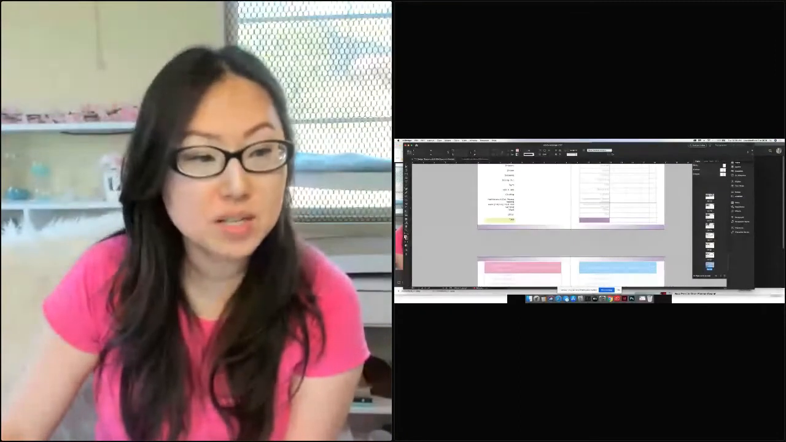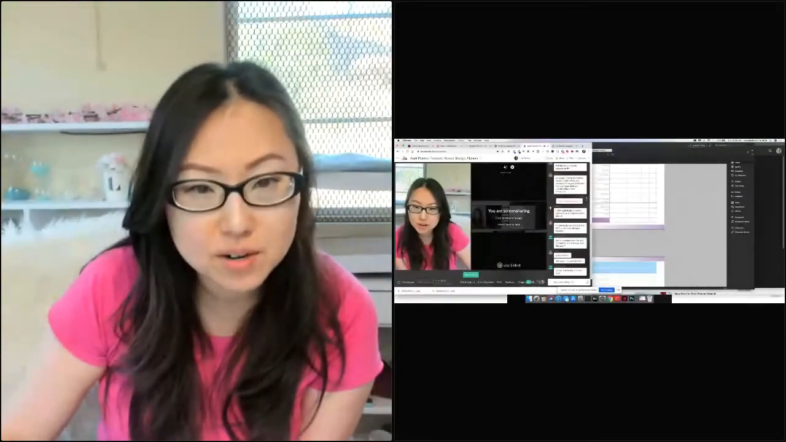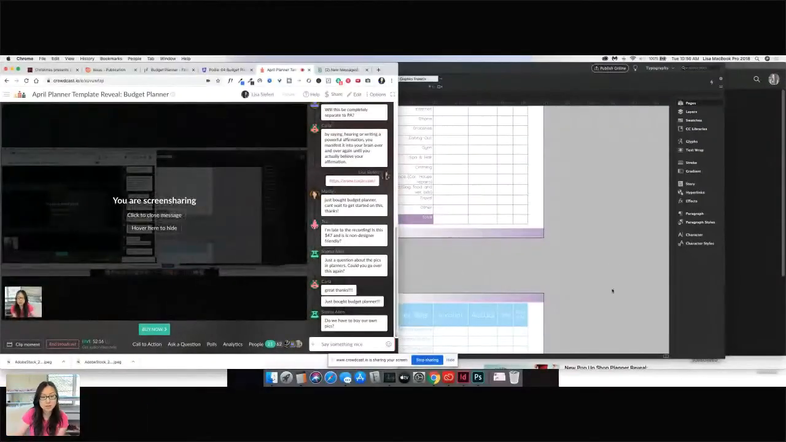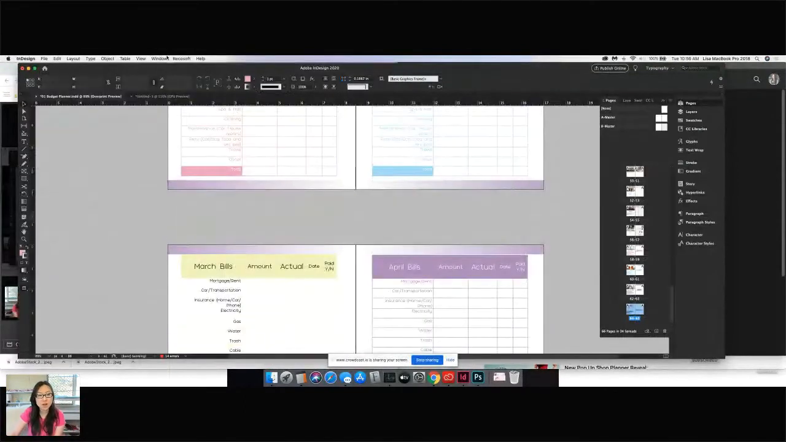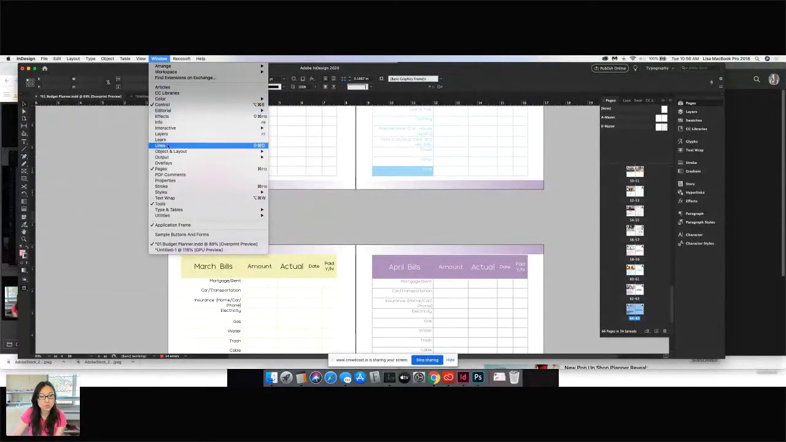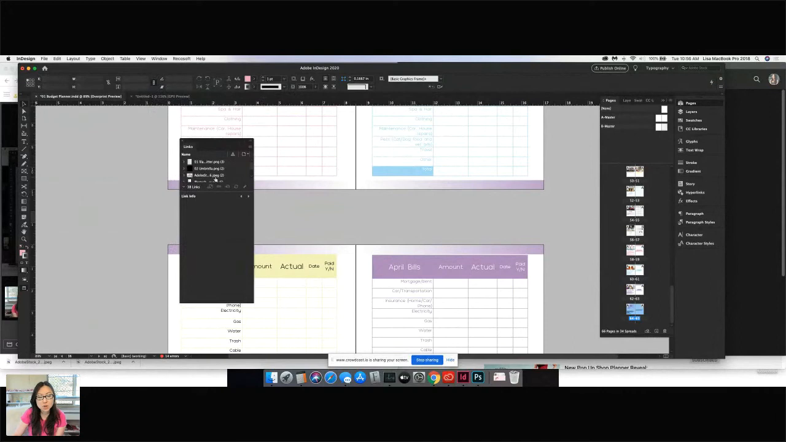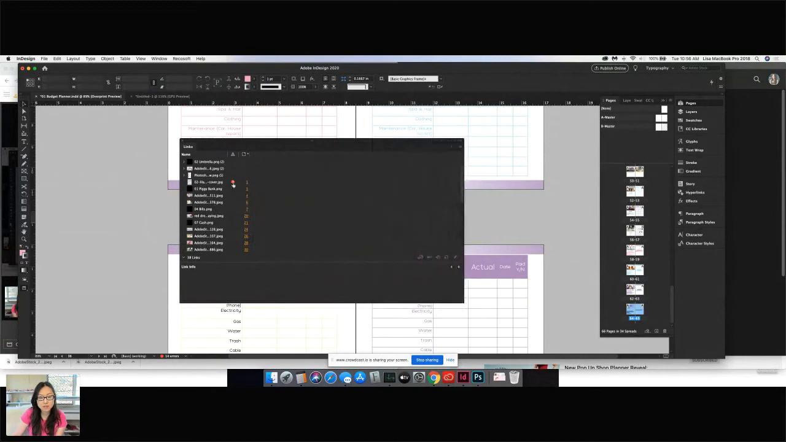Okay, so inside of here, let me try to make this bigger. There we go. Inside of here, if you go to Window and you go to Links, you're going to see that a lot of the files will have a question mark next to them. Obviously, I have the links to the original files, but when you don't, you're going to see a question mark. And all you need to do is make this a little bigger.